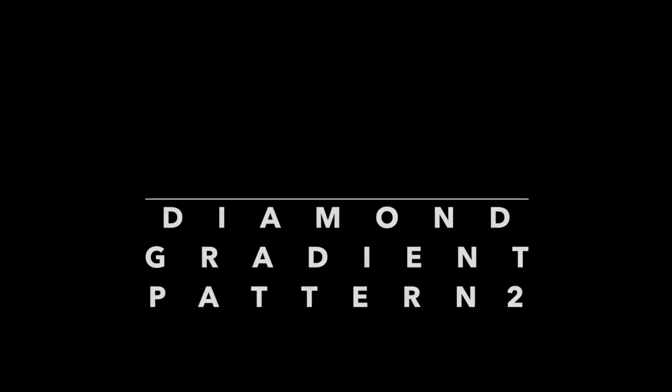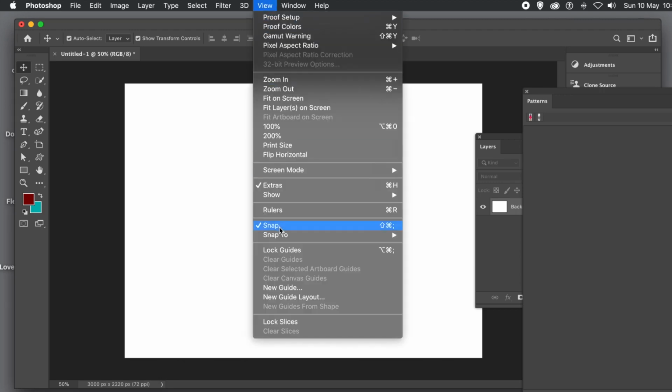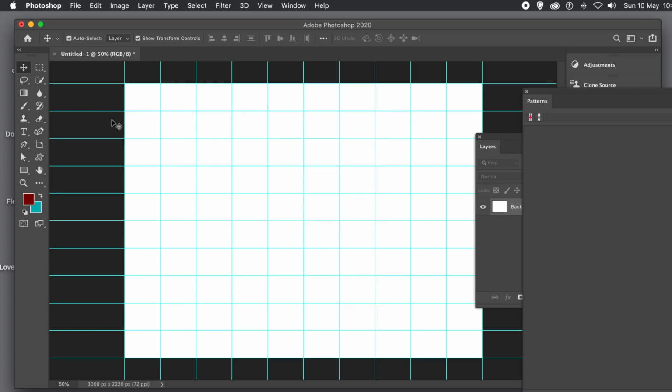How to create a gradient pattern design. This is a continuation of an earlier video. I'm using Photoshop CC 2020. View menu and snap is on. Make sure you've got guides, etc. with the snap to. Then new guide layout. Go for 10 and 10. Click OK. Then go to the pen tool.